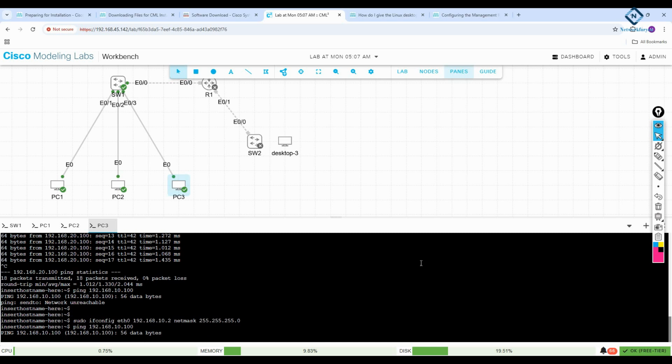I assigned the same network IP to all the computers here. If you see, I configured 192.168.10.100 for this machine, and for this machine I configured 192.168.10.1, and here 192.168.10.2. So I am here on PC3. From this PC to this PC, the reply is not coming because they are in different VLANs. But if I ping from here to here, it will come because they are in the same VLAN.